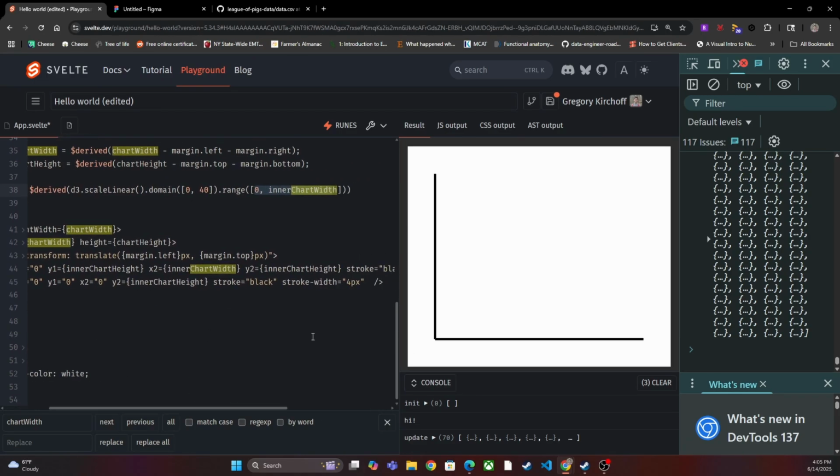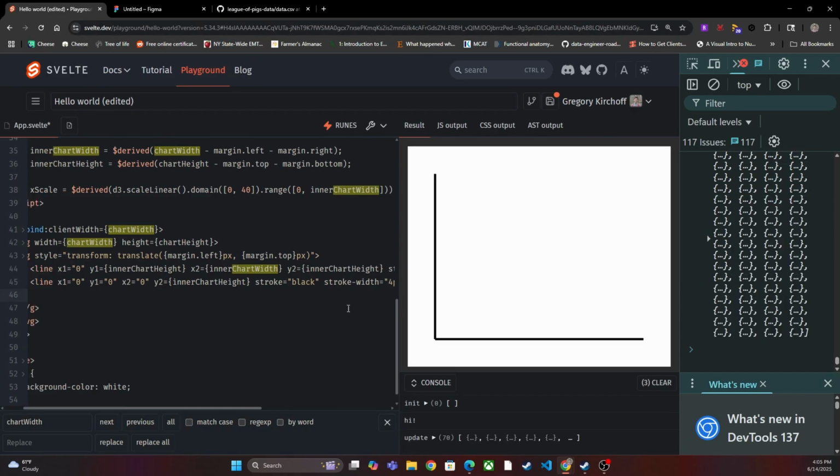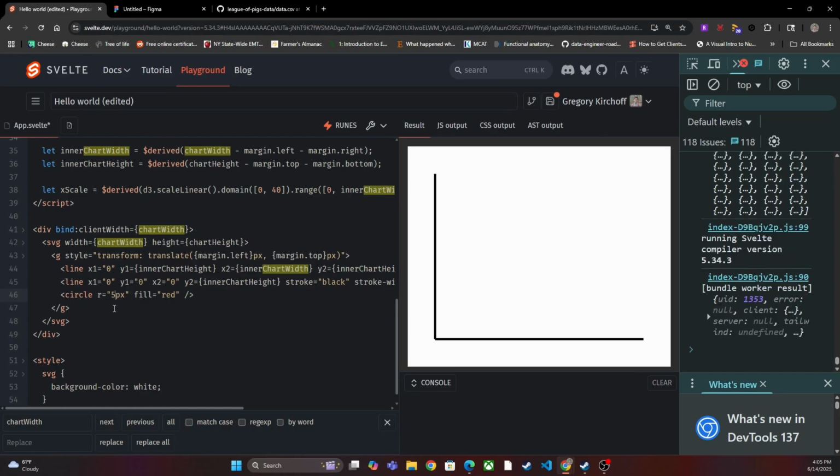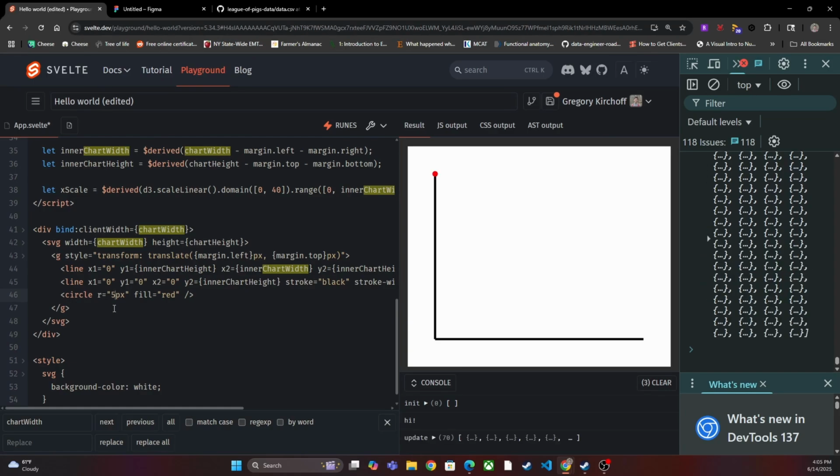So let's make a circle. Let's take a circle here, and let's give it a radius of, let's say, 3 pixels. Let's give it a fill of red. And there's our circle over there. Let's make the circle a fair bit bigger. Let's give it a radius of 5. Let's give it a radius of 8. There we go.